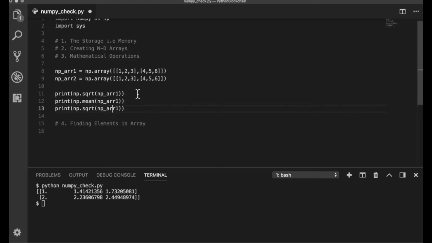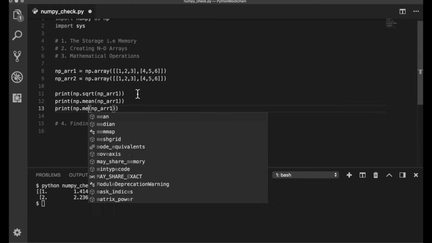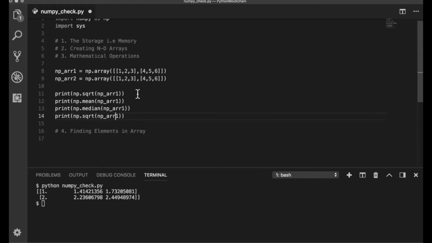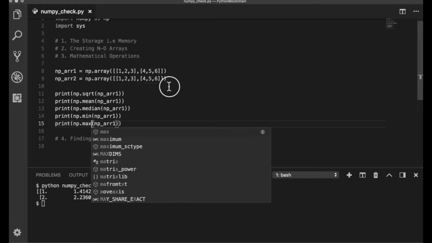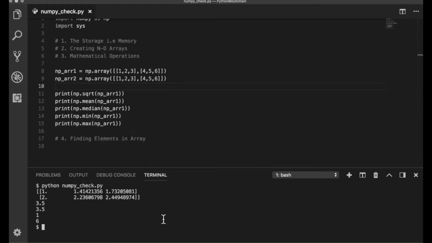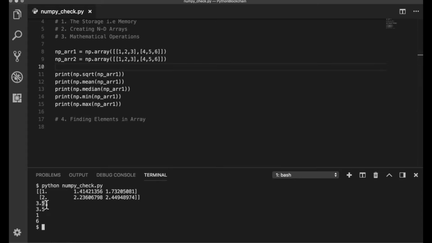or median or min or max. Let me go ahead and print it. You can see that mean is 3.5, median is 3.5, minimum number is 1, maximum number is 6. So these are the things we can achieve without writing a complex for loop in Python arrays. Okay, that's why these mathematical functions or mathematical operations are the USP of NumPy arrays.